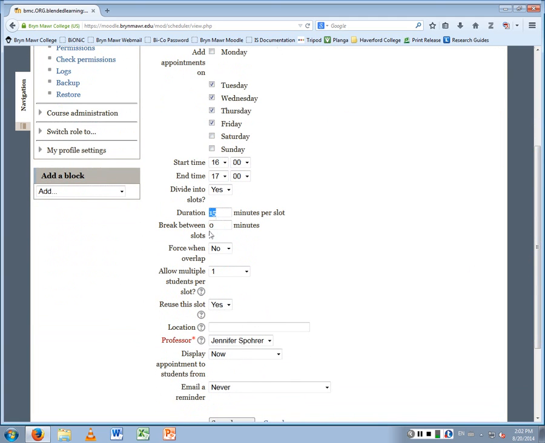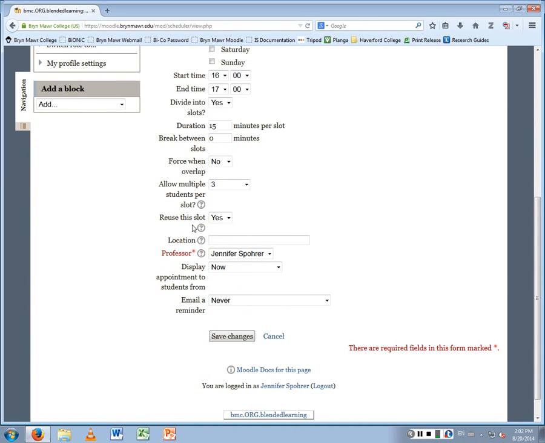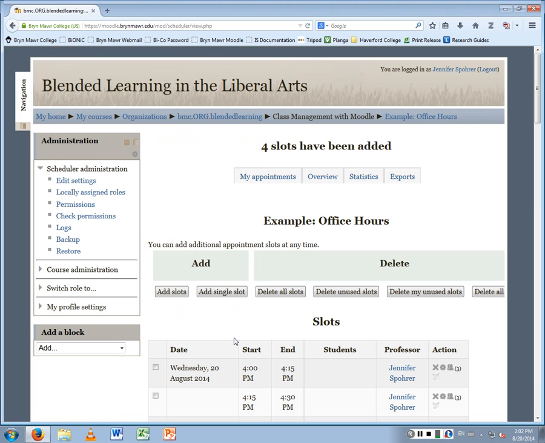Oh, another nice feature, and this is new, you can also now give yourself a break between slots. It used to not be like that. This setting, reuse this slot: if a student signs up for something and then unsigns themselves, and you don't want that slot to go back into the fold, you can use that setting so that it doesn't become open season on that time slot. I'm not sure quite why you would do that.